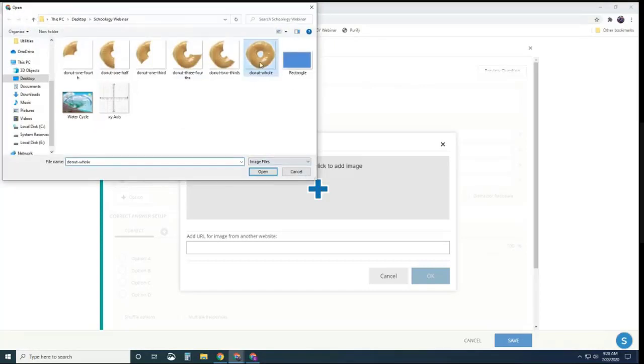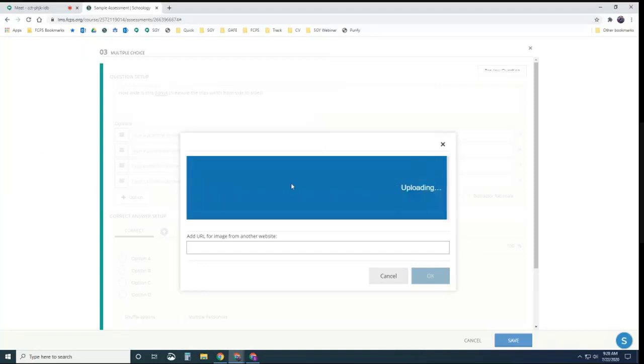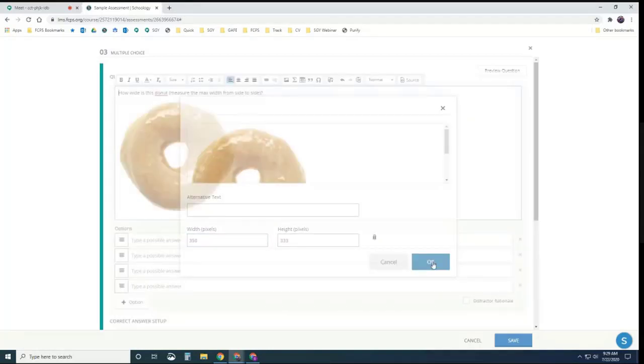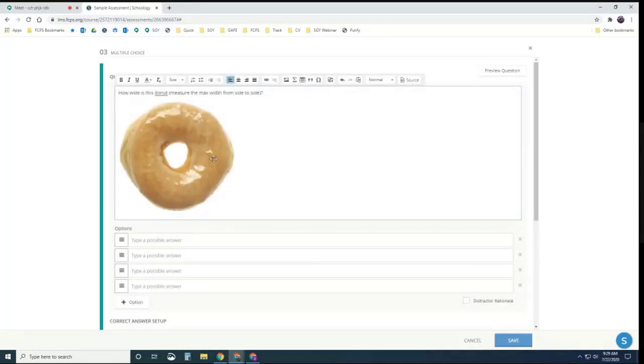And I have a donut here. I may open that up. And I can change the size of this. I'll change it to a little bit bigger than was here. It'll scale it. I have this locked, it'll scale accordingly. Let me hit OK. I now have this donut in here.